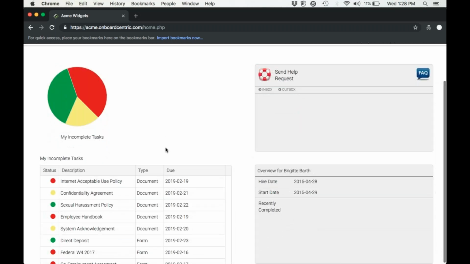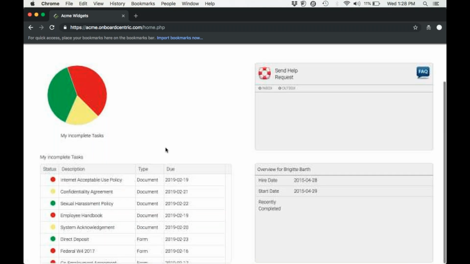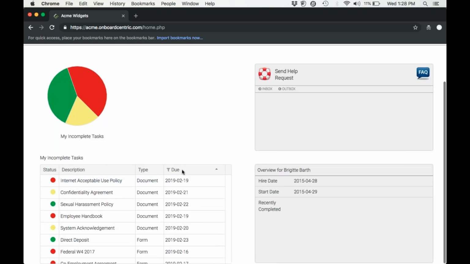Now the colors that we see with green, yellow, and red, the colors are in direct relationship to the due date of each item that has been assigned to Bridget.